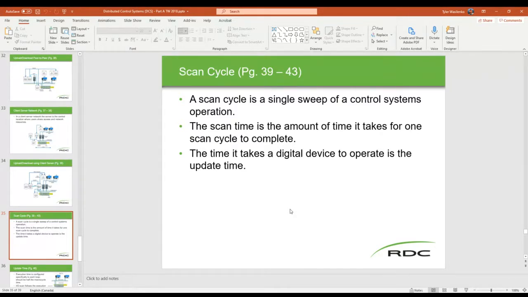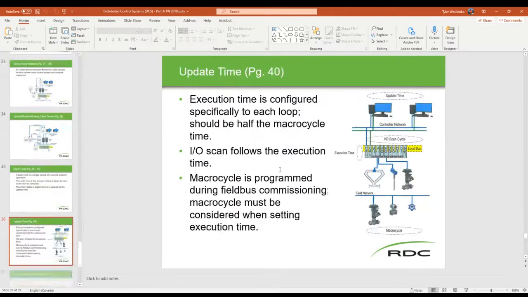It gets collected every scan cycle. A scan cycle is a single sweep of a control system's operation, so every single IO point from start to finish gets scanned continuously over and over again. The scan time is the amount of time it takes for one scan cycle to complete, and this is a very short period of time, milliseconds. The time it takes for a digital device to operate is called the update time, and we'll spend a little more time detailing what that means.